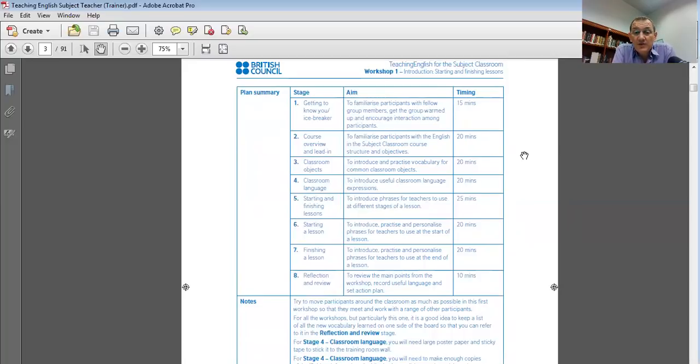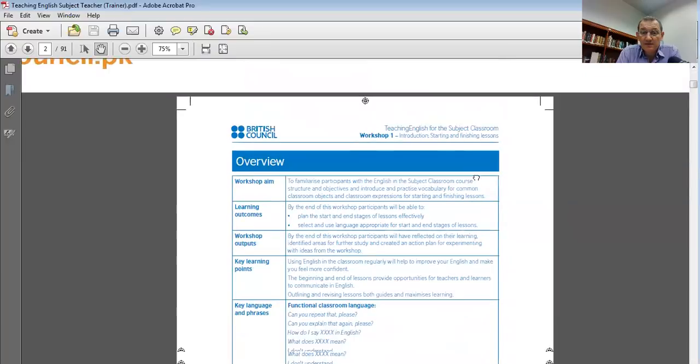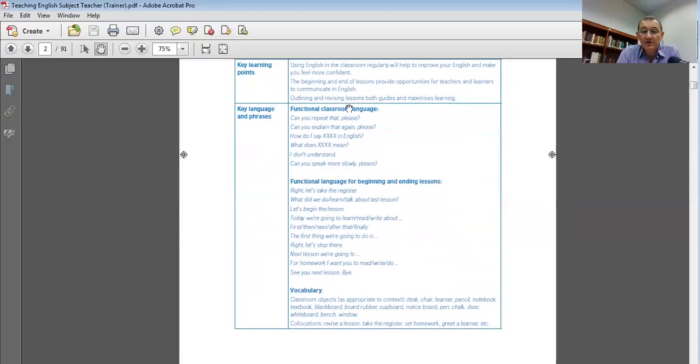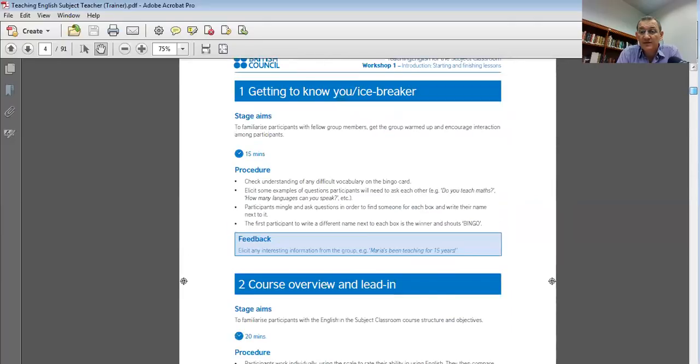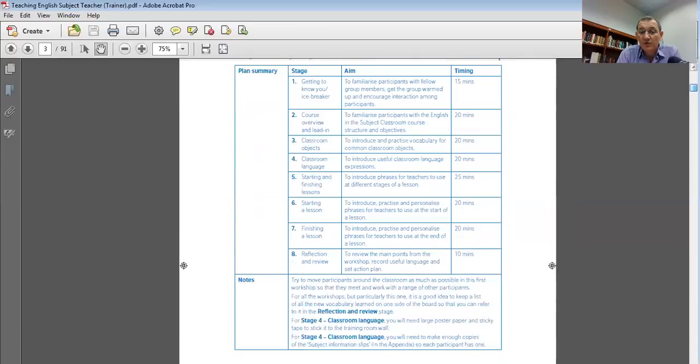Stage 3, classroom objects, and this is where the first real learning takes place. Approximately 20 minutes, you, the trainers, will introduce and practice vocabulary for common classroom objects. And stage 4, classroom language, and you will remember that on the first page there was, there we go, a table of functional classroom language and language for beginning and ending lessons. This is what we hope that the participants will take away and be more confident in using, and this is where you will introduce that.